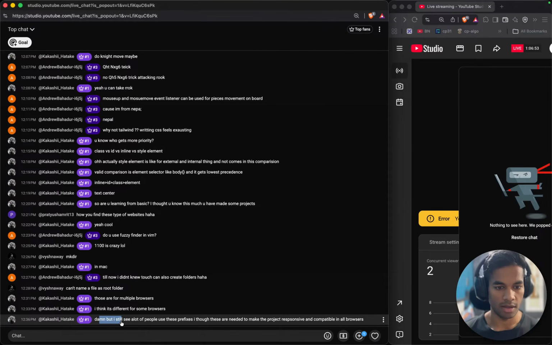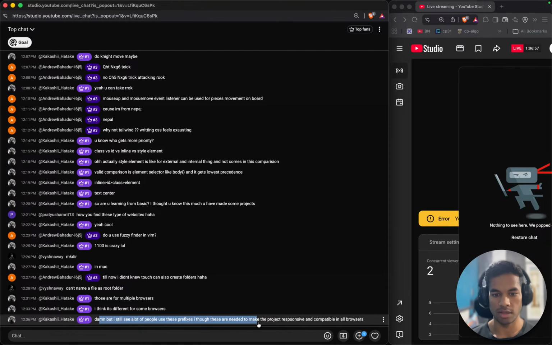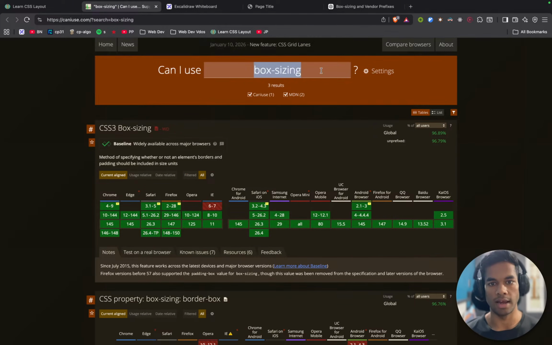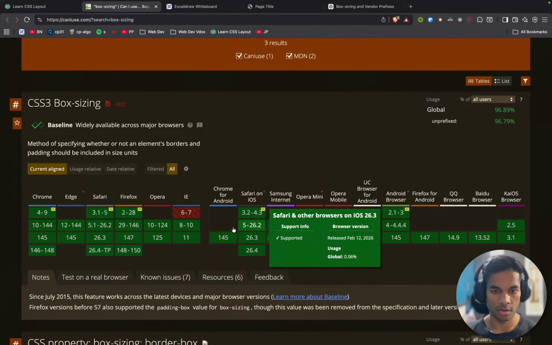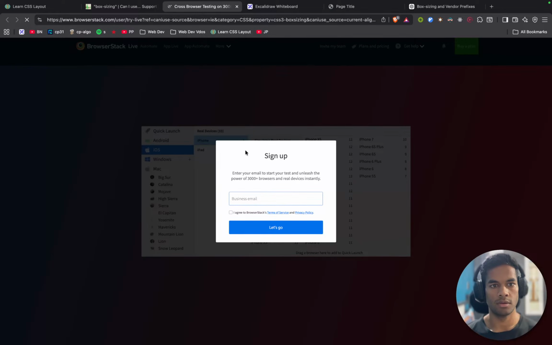Damn. But I still see a lot of people use these prefixes. I thought these are needed to make the project responsive and compatible to all browsers. But it seems like now we can use box sizing with all the browsers unless you are using IE browser. Test on IE 6.7. Shit, BrowserStack. Wait, shit.